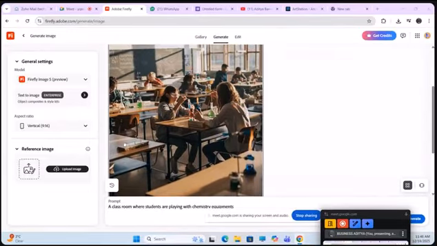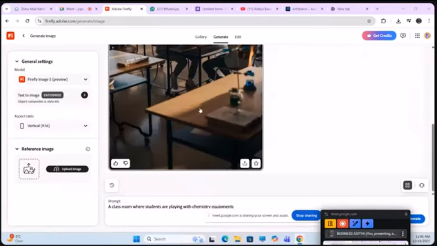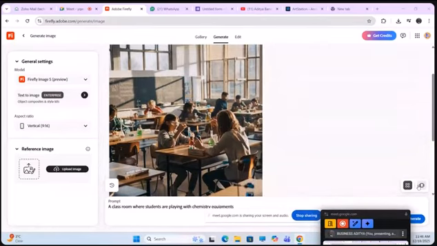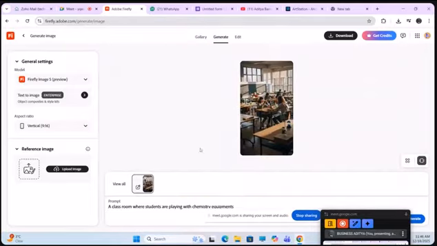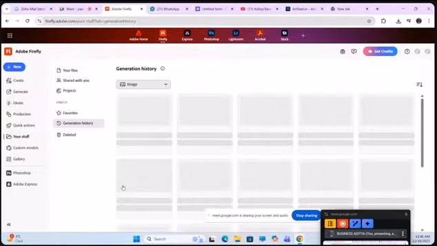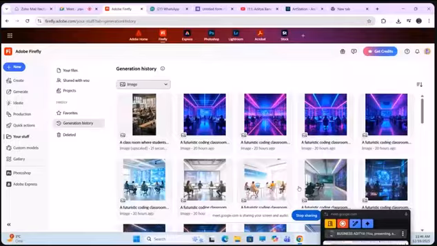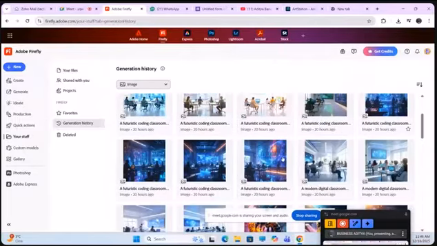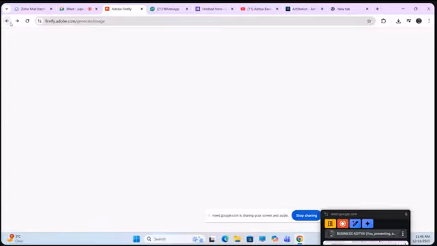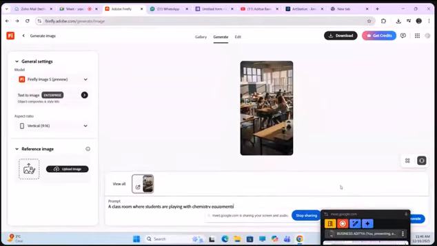Now we can choose to keep it like this, or we can click on this particular button to see what else we can generate. Click on view all. You'll be able to see the generation history. See, all these images were generated inside Adobe Express, right? They are also stored inside Adobe Firefly. Get back to the Firefly screen once again.